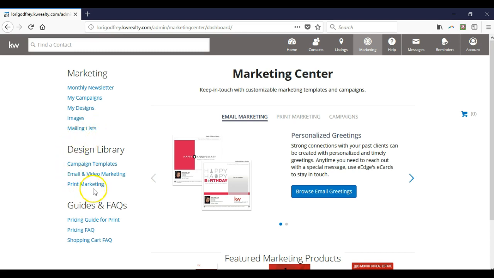Now in the design library section, this is where you can actually view all of your campaign templates. So if you ever want to send out any type of email or print campaigns, this is where you can view all the templates. You can view all your email and video marketing pieces or any of your print marketing pieces. Now in the print marketing section, you can actually order printing if you want to, or you can just create a print marketing piece and then download it as a PDF if you want to print it off yourself from your own computer to save some money. All right, so that is just the Marketing Center in a nutshell.